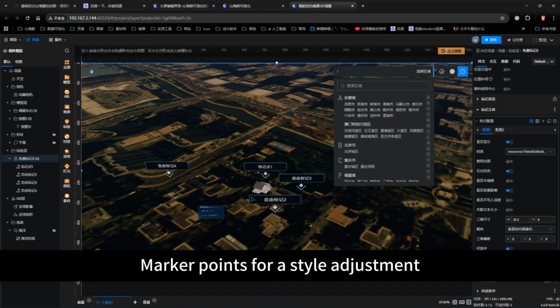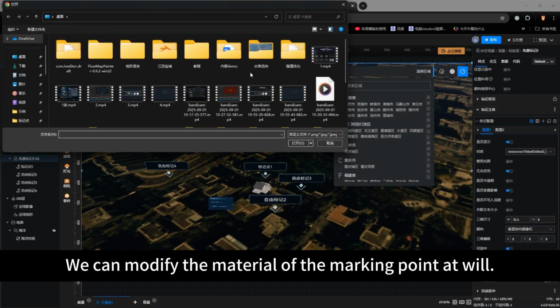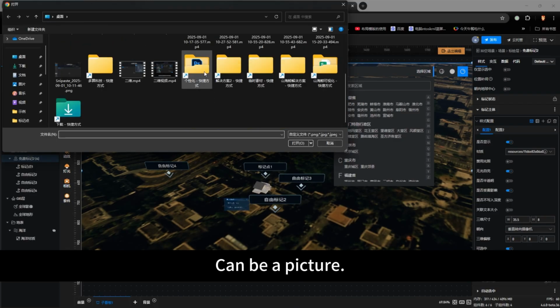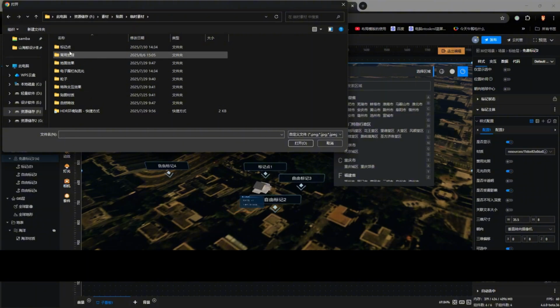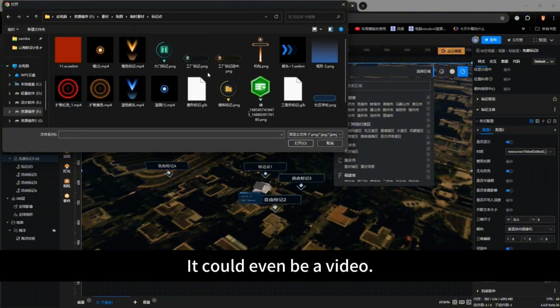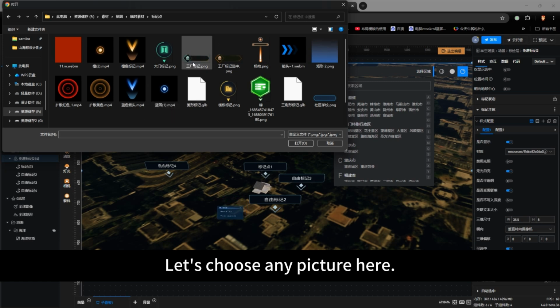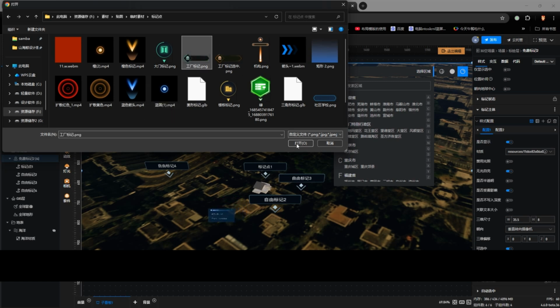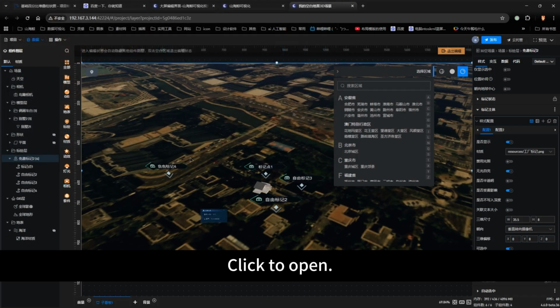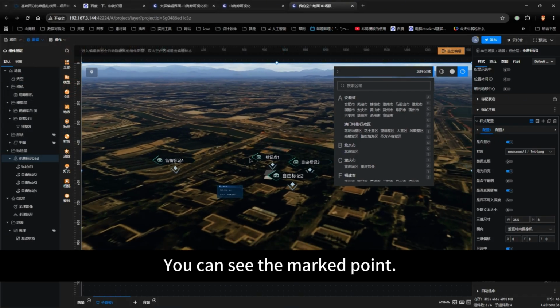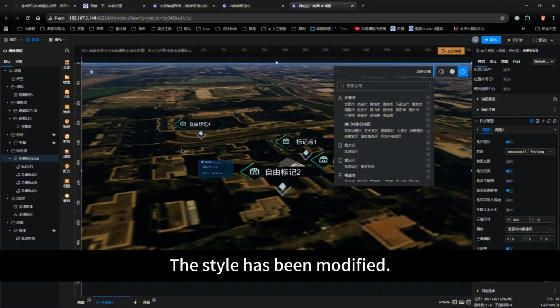Marker points for a style adjustment. We can modify the material of the marking points at will. Could be a picture. They can be models. It could even be a video. Let's choose any picture here. Click to open. You can see the marked points. The style has been modified.